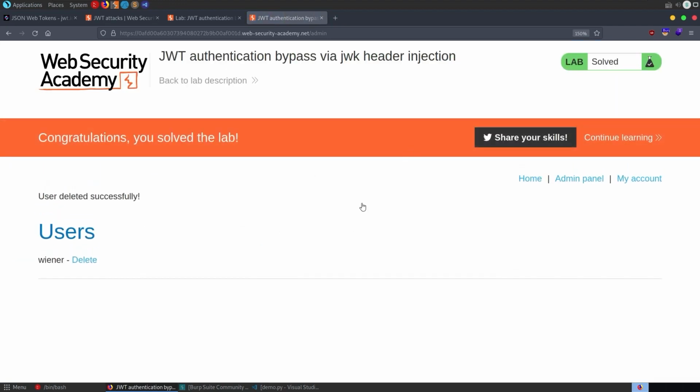In terms of remediation, as we saw in the background information to begin with, servers should really have a limited whitelist of public keys that they use to verify JWT signatures. Don't just take it from the user and assume that it's safe.